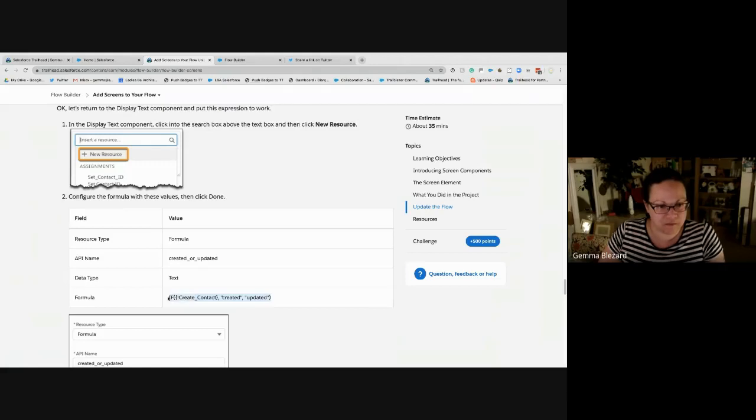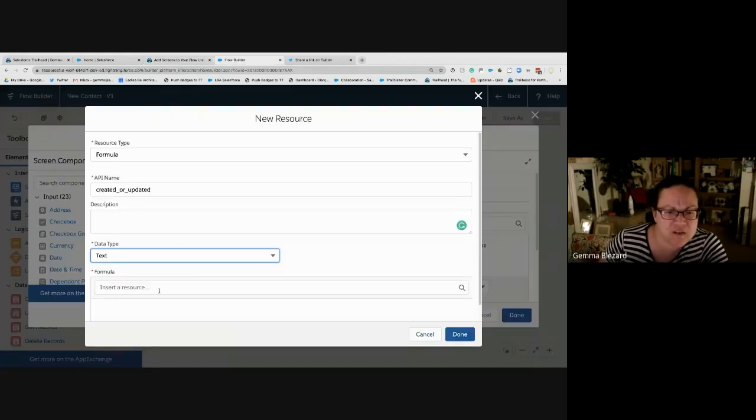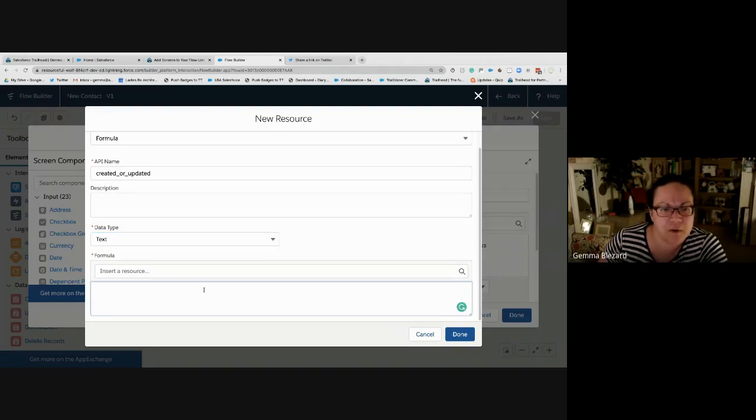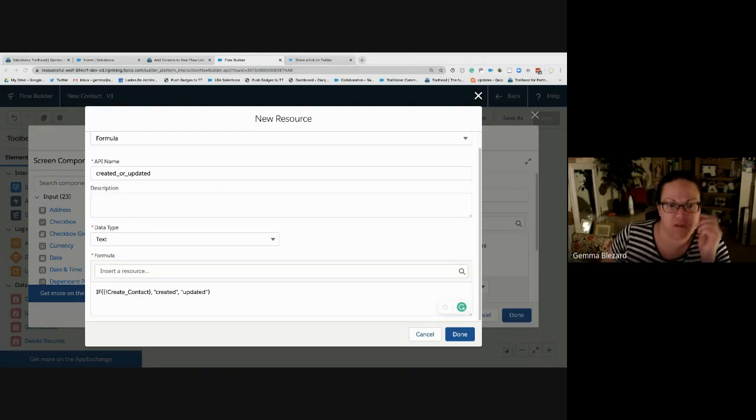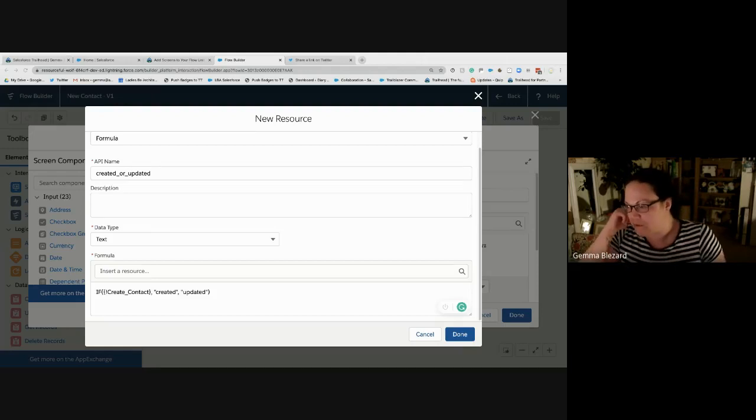So it's basically saying if your create contact element, right, if the record went through the create contact element, then we say it was created, or we use the word updated. Okay, so let's put that in. If create contact equals created or updated, I'm just going to copy that into the chat, if you want, so you're not flipping around between screens too much.